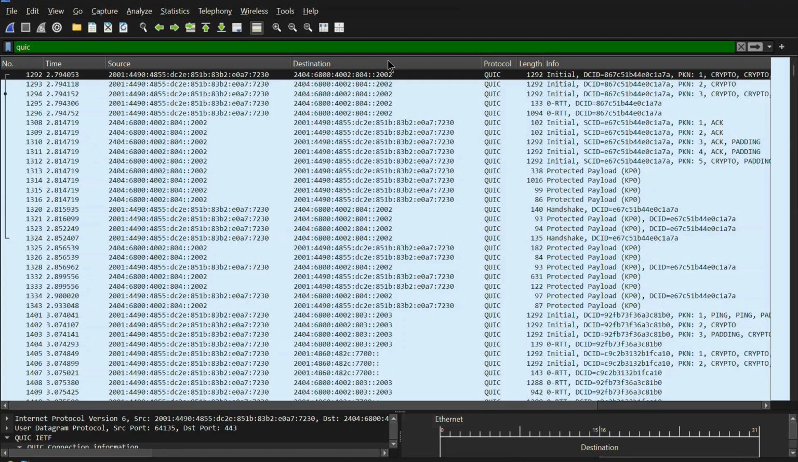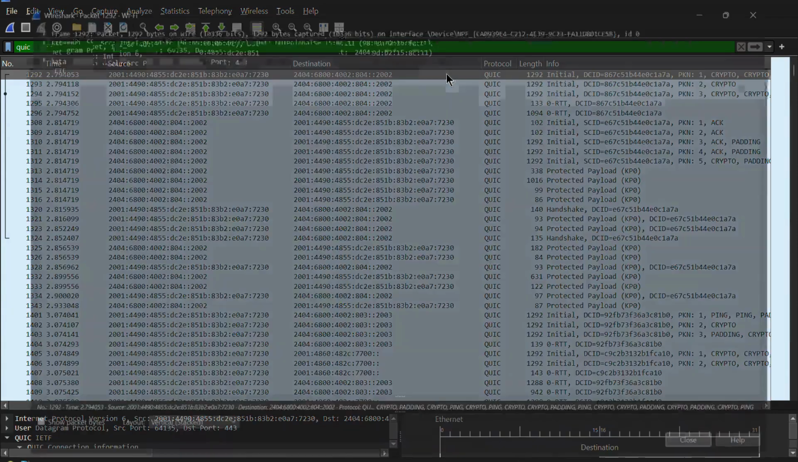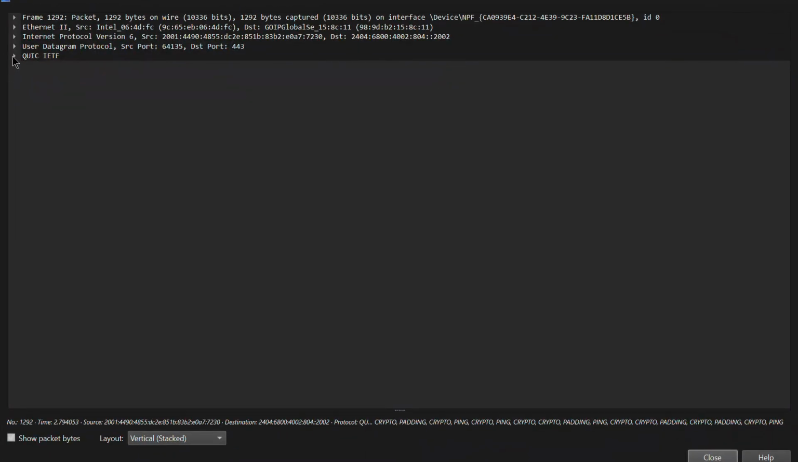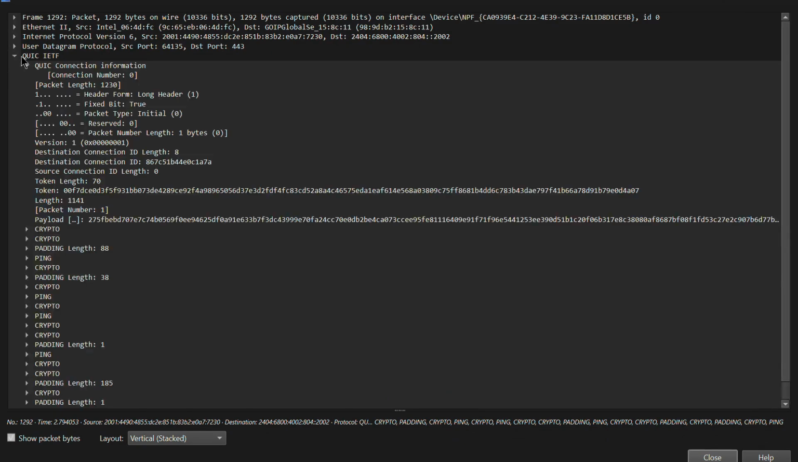Now let's verify this QUIC long header in Wireshark. Here I'm opening the very first initial packet, which is named PKN 1. And here we will expand the QUIC IETF packet. When we expand this, we can see the version of the protocol that we are using. We can see the destination connection ID and the source connection ID, which identify the connection.